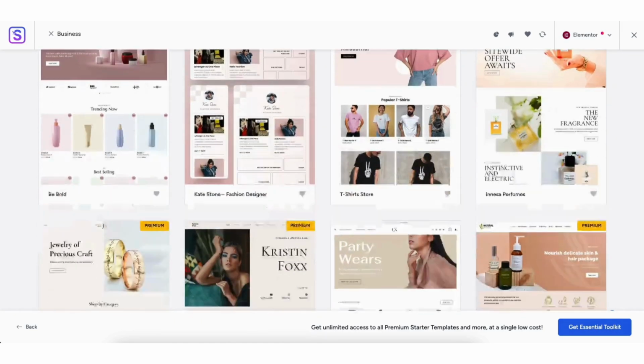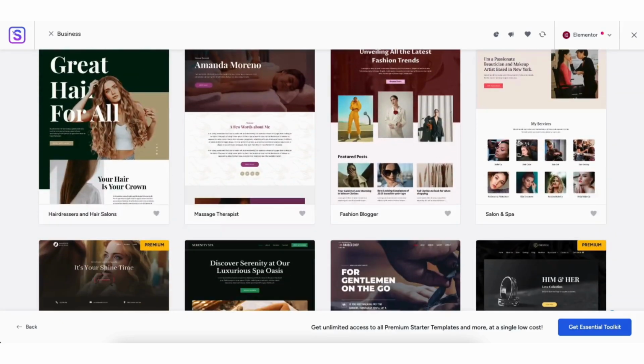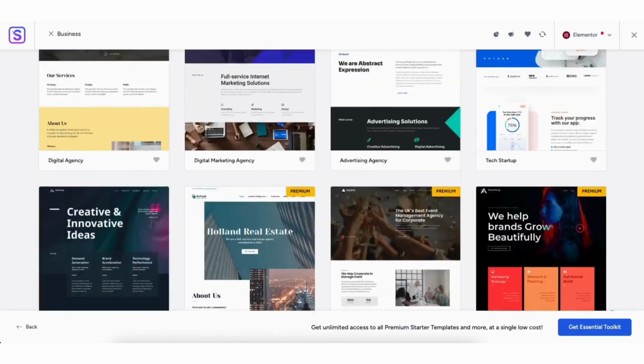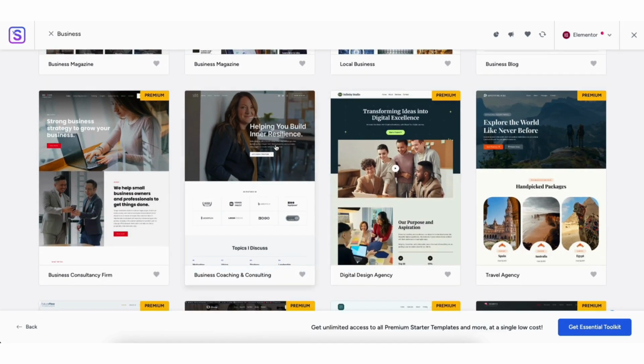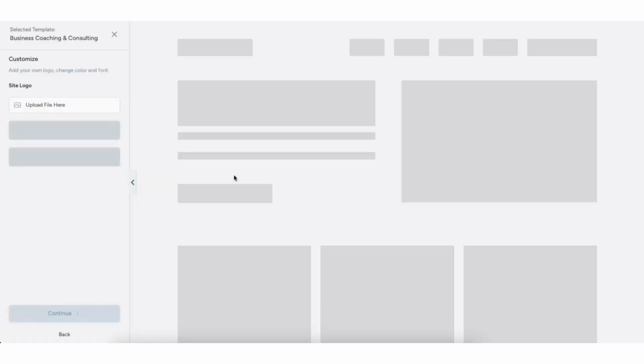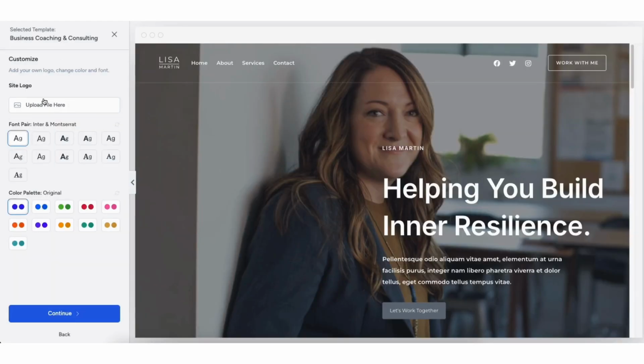Select the theme you want. For this tutorial, I'll go up to the top. If you scroll down a little, you'll see this theme here called Business Coaching and Consulting. I'll choose this one for this tutorial, and then we'll make it our own to be our own small business website. You can upload a logo if you'd like.